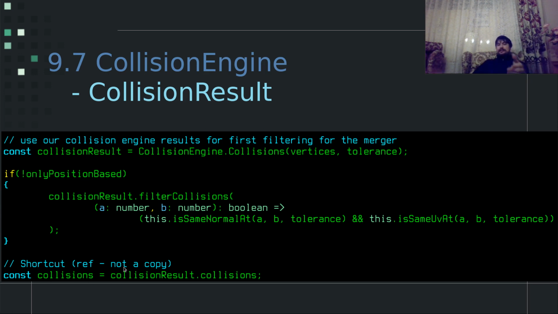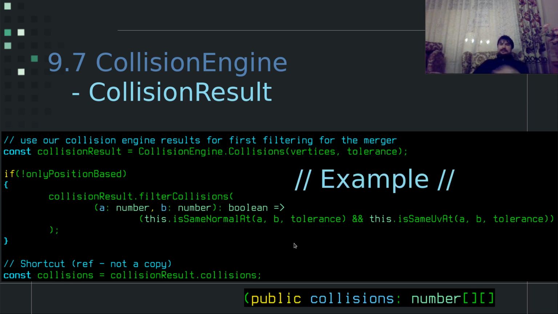And you also get this collision result, collisions. This is an example. And that collisions is just an array, as I mentioned. If the fifth element of that is like 2 and 6, then the fifth vertex is within tolerance of the 2 and 6 vertices. That's simple. And here it's after also the filtering. So great.